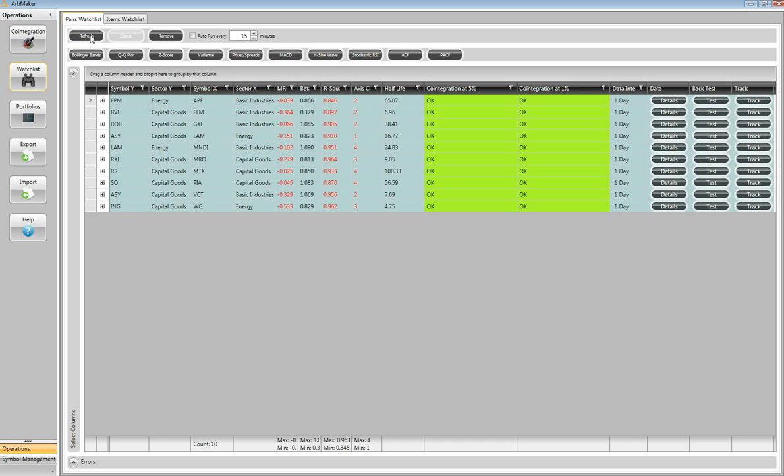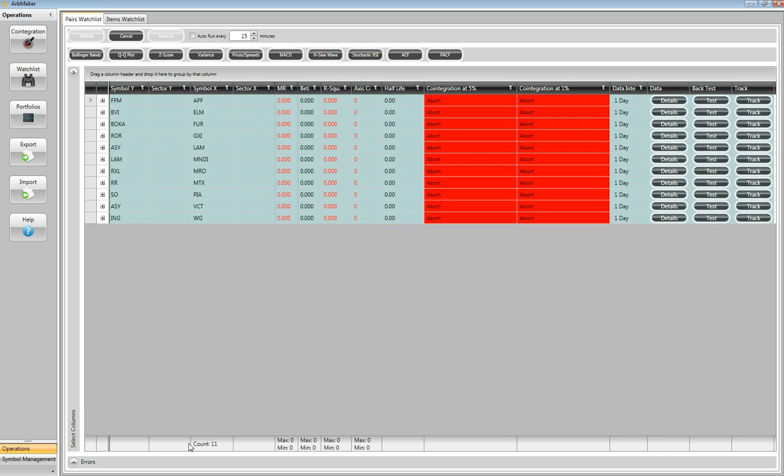To see that BOKA pair, we have to click on refresh. You'll notice at the bottom the count is at 10. By clicking on refresh, you'll see whatever you've added. The count's moved to 11, and you can see number 3 on the list there is BOKAFUR.